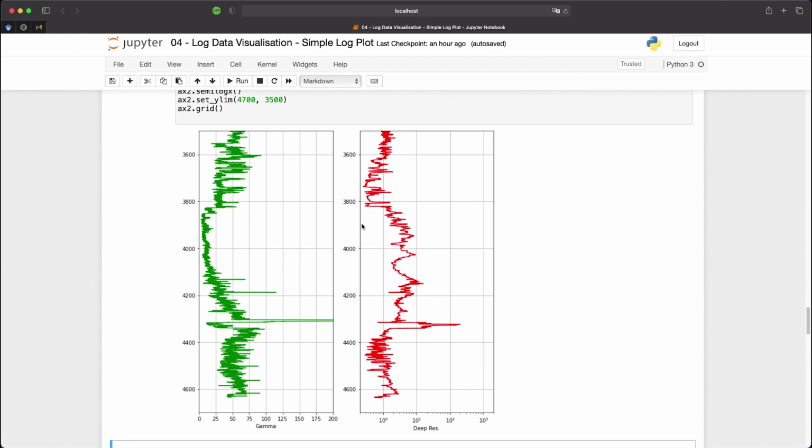We have our gamma ray on track or subplot 1, and then our resistivity on track 2 or subplot 2. And the benefit of log plots is that we can see trends with depth. We can see that we have higher gamma ray down to about 3,800, and just after that the gamma ray decreases. And we can see the similar response on the resistivity, where we have a lower resistivity which is decreasing towards 3,800, and then when the gamma ray drops, our resistivity increases.